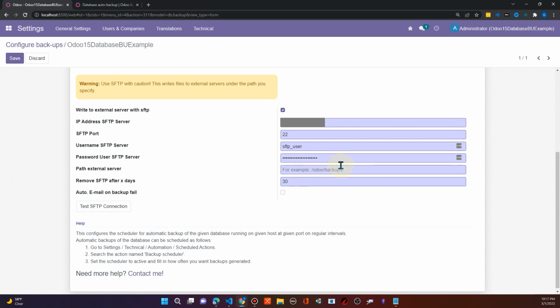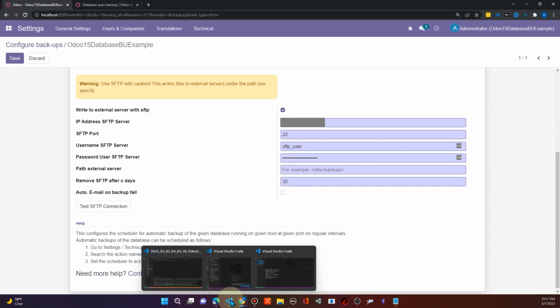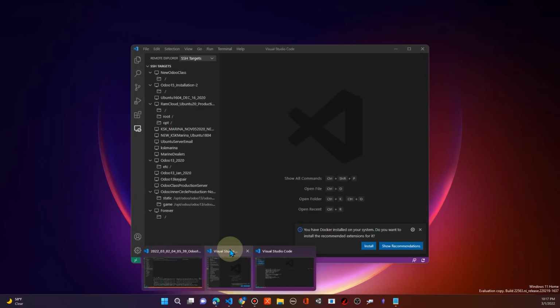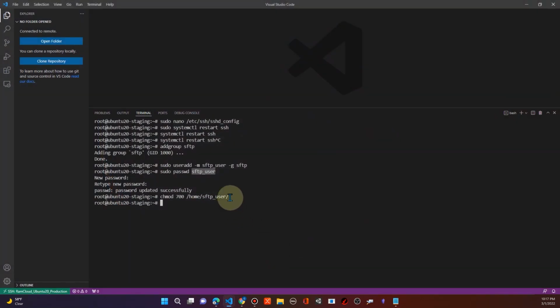And it hides it so you don't know what it is. Now it wants to know what the path to the external server is. Well, that's pretty easy because we can just jump back into here and look at our code and see that this is the path right here. And go like that.